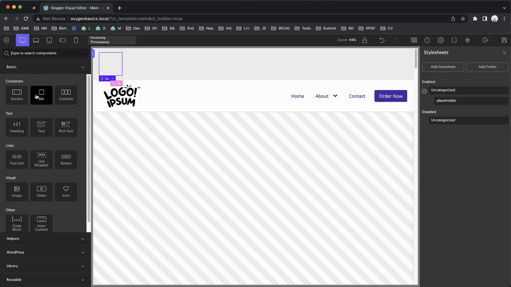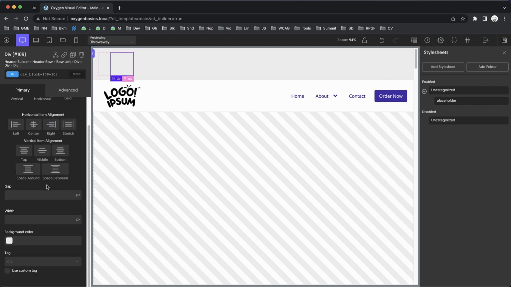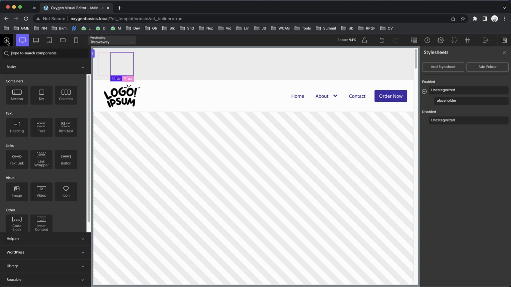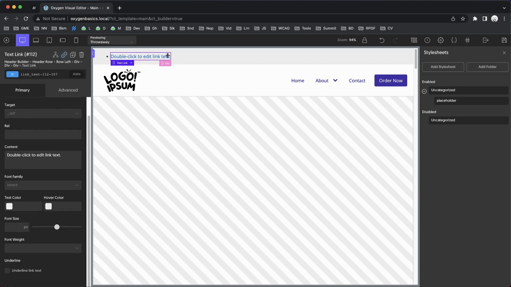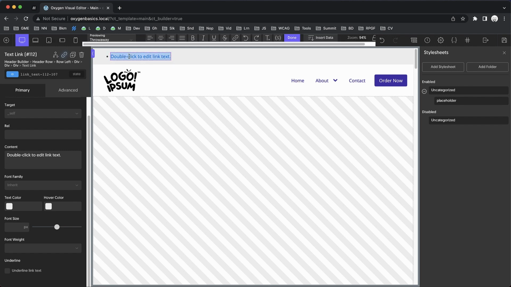Now, because this is a list, these direct children need to be list items. So we'll start with the div here, and we're going to go ahead and change that tag using the custom tag checkbox there to LI. Now we're going to drop in our text links. So we'll go ahead and find text link and drop that in. Now you'll see we get the list styles here, which we're going to take care of in a minute. But for now, we'll go ahead and add a few of these links.